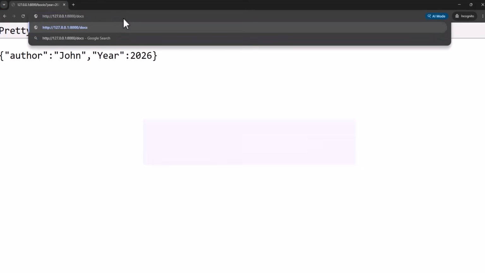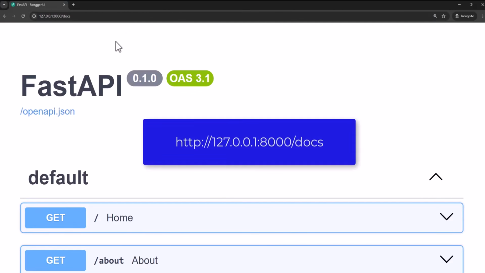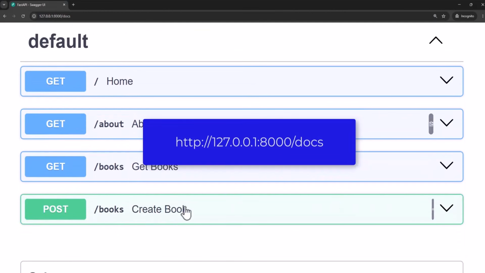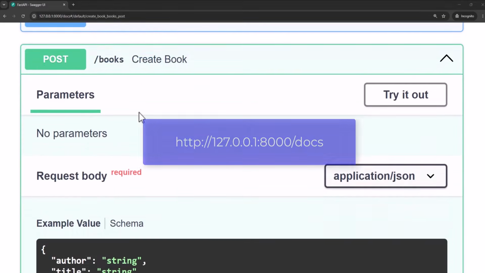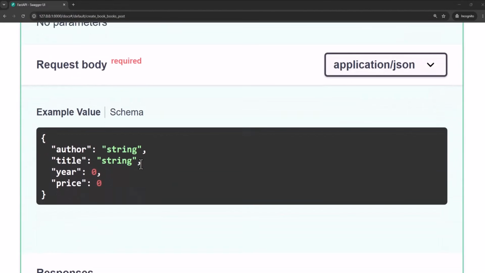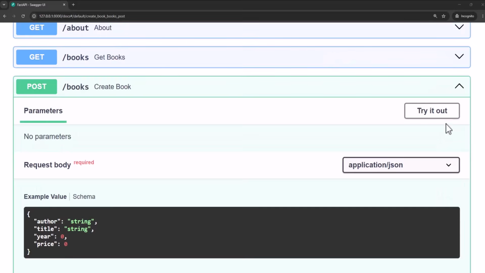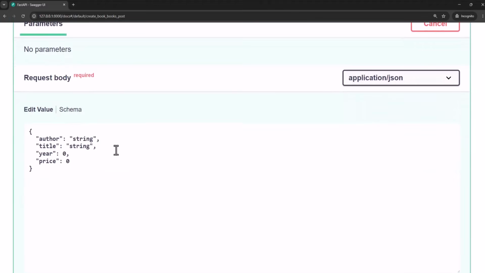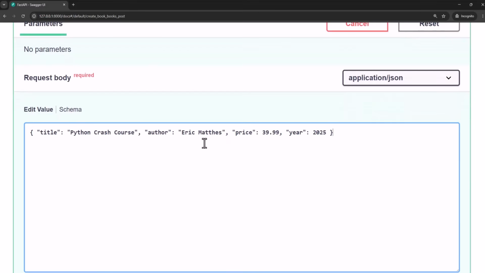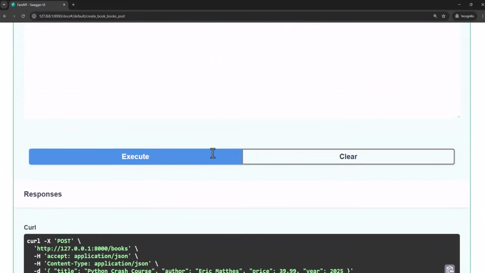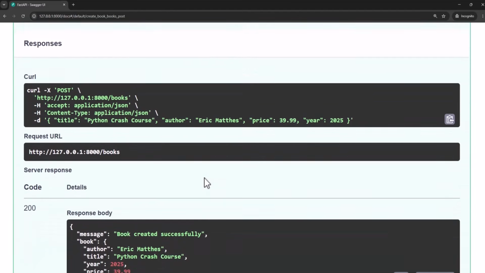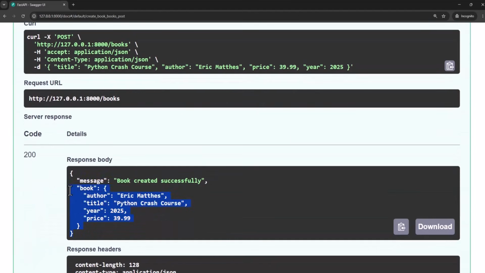Let's test it. Open the interactive API documentation. We'll learn more about it in the next chapter, but for now, simply navigate to this URL. Find the endpoint and click Try it out. Our API received the JSON and returned it back to us.